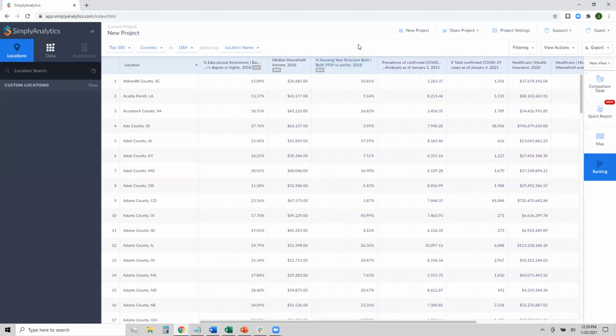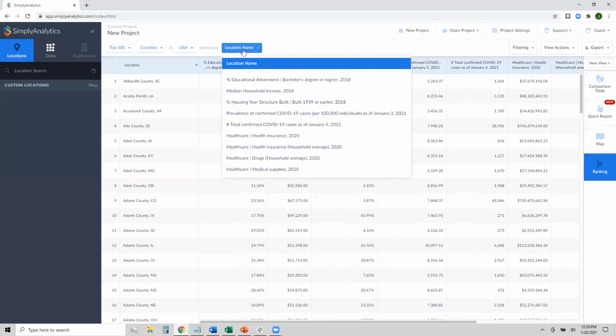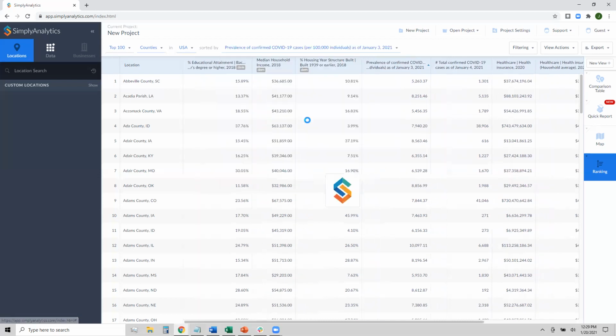As the name implies, this report allows you to rank a data variable. So the way that we do that is at the very top, under top 100 counties in the US, let's hit this drop down and let's actually sort this by the prevalence of COVID cases per 100,000 individuals as of January 3rd. Okay, so let me click on that.